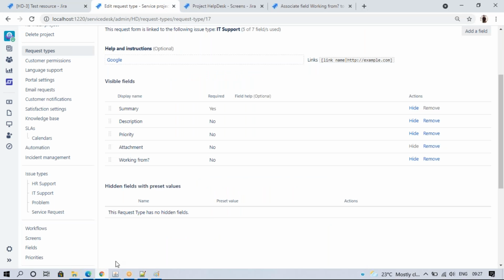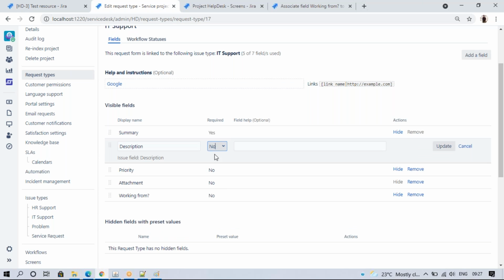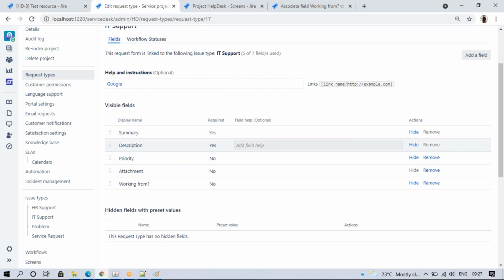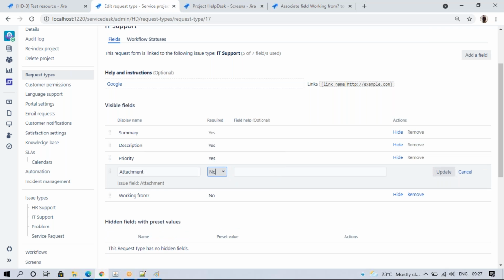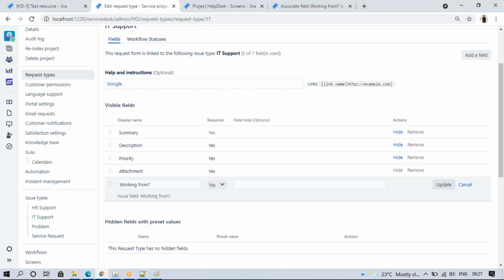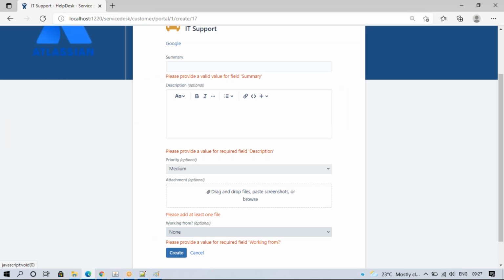How can we do that? It is very simple. When you open here, we have these fields. We have the required option, yes or no. Just change this to yes, update, yes, update, yes, update. This is the field configuration. Normally it makes the field required. If I create the ticket now, see, all are showing as required fields.